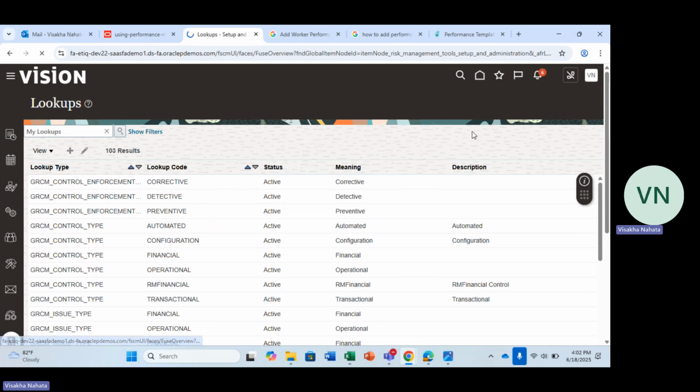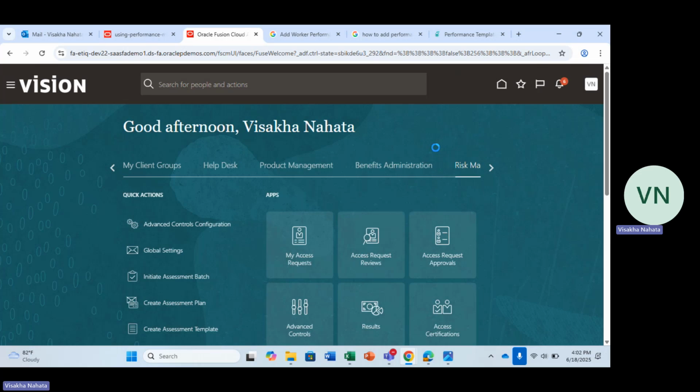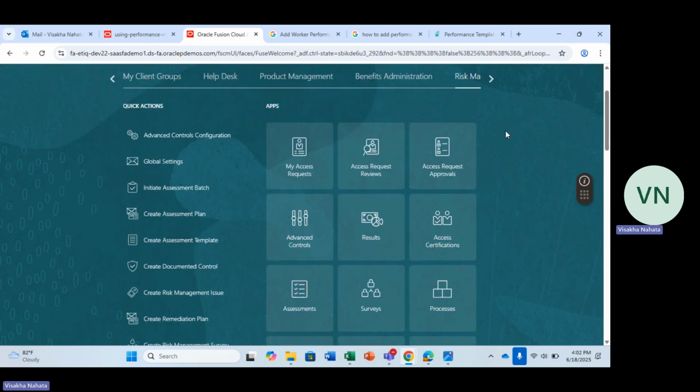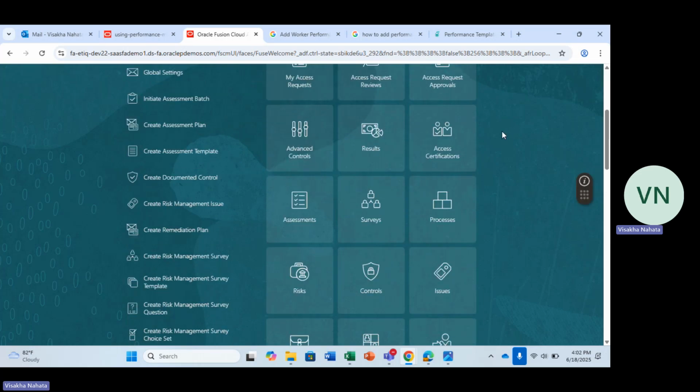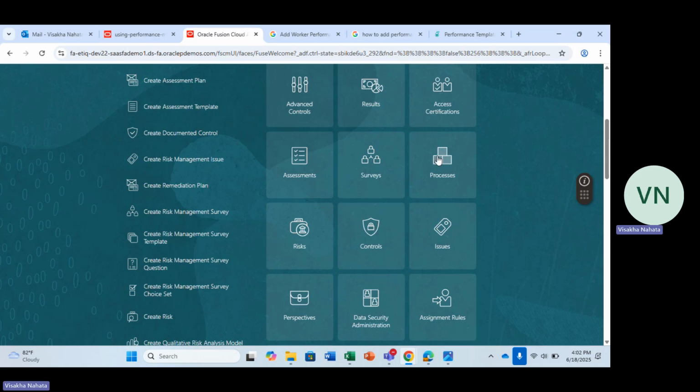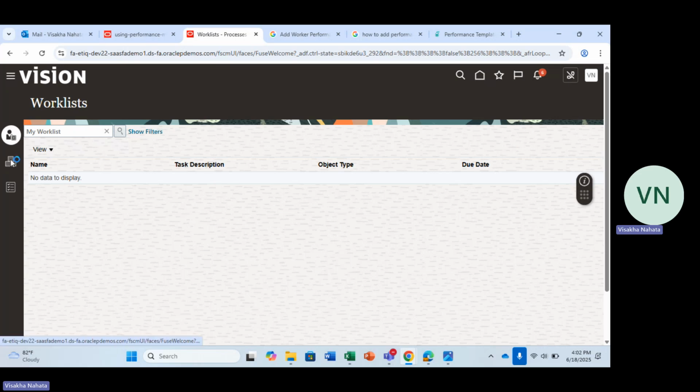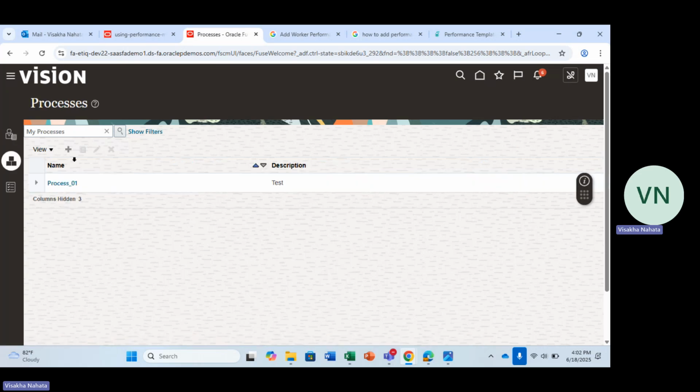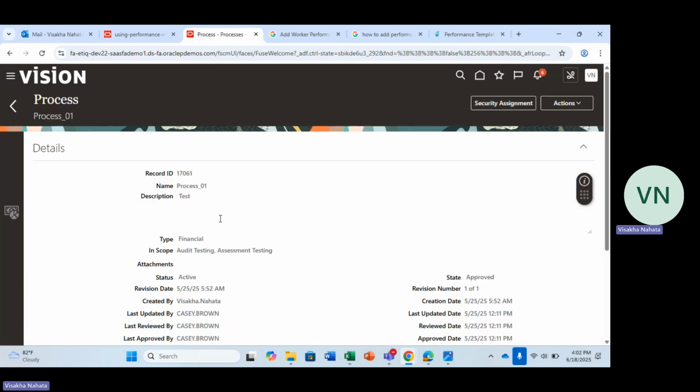So let me go back to the risk page. Yes, after perspectives, I went with processes. If I go to my processes, we can see processes. If I click on it, this was a demo process that was created. So in scope, if we can see the name, we can see the test.